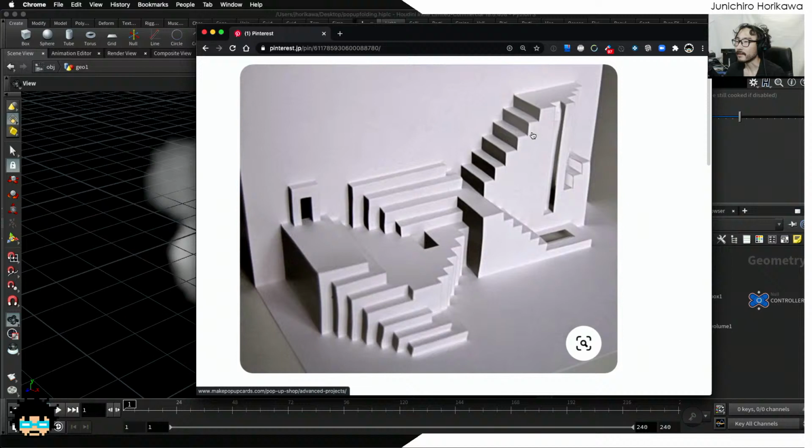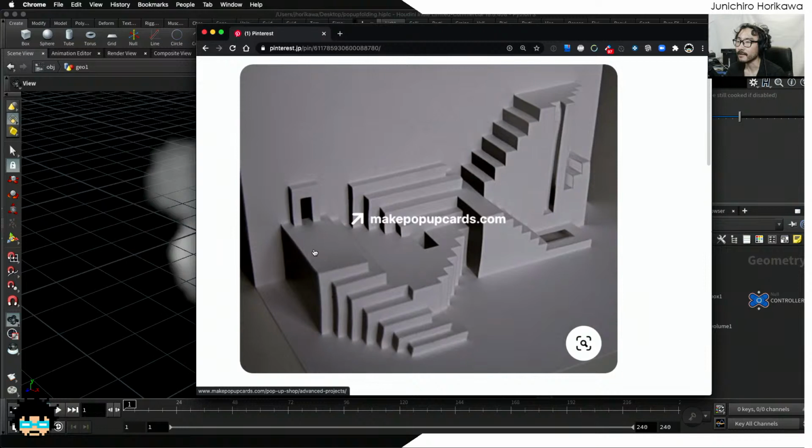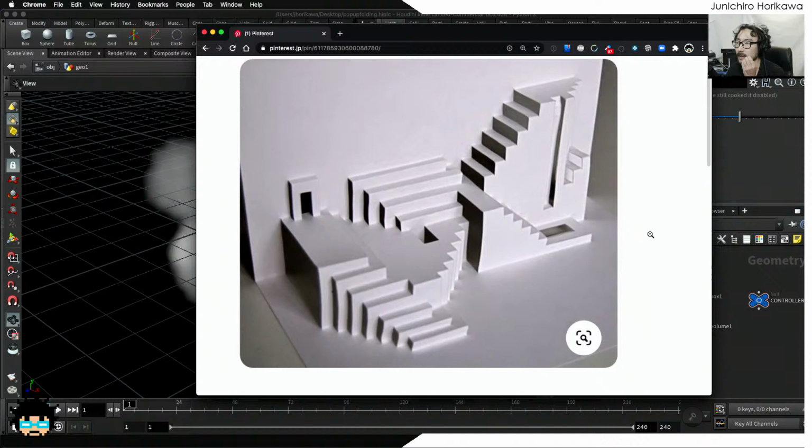Okay, so that's one characteristic of this geometry. And you can see that everything is being made with the top face and the front face. So I guess there's no side face for this one.